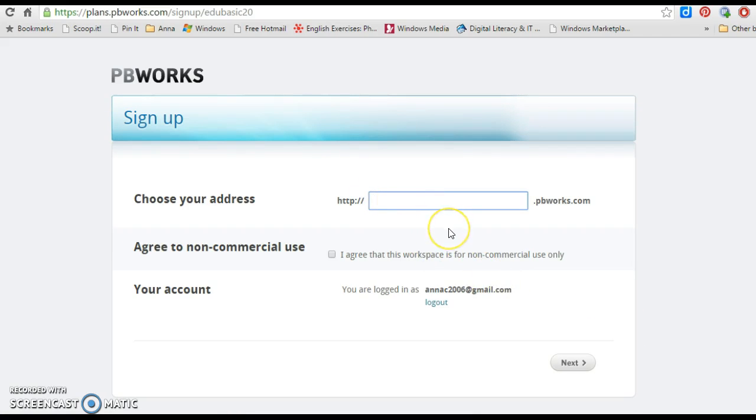In choose your address, write the address by which other people are going to find you, which you're going to share with them. So this is basically the link. In this case, I'm going to write GB as in Global Bridge Sandbox, and this is the wiki on which you're going to play around, and you will need to click that you agree that this workspace is for non-commercial use only. I am already logged in, so for me it's a bit different.